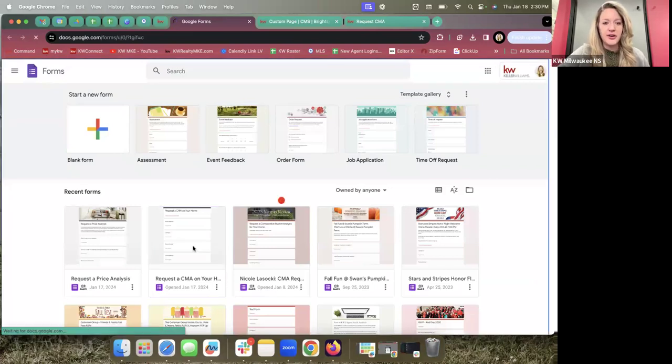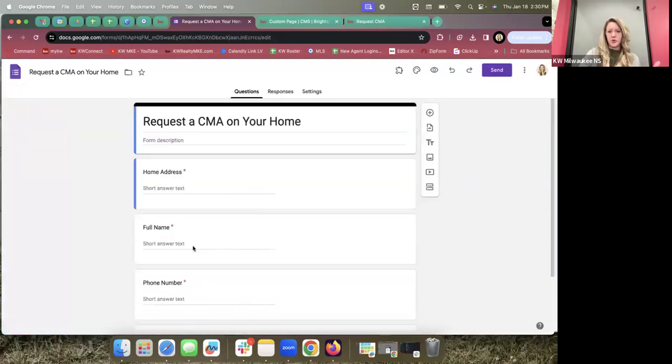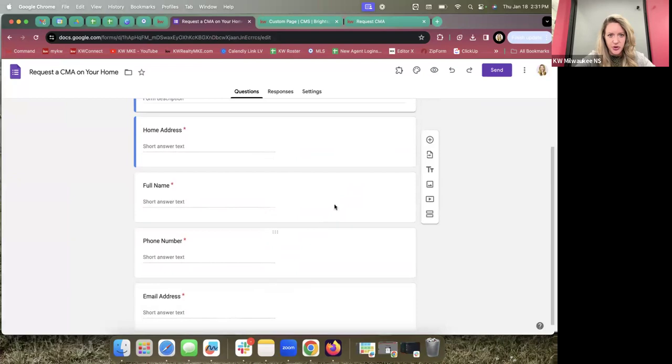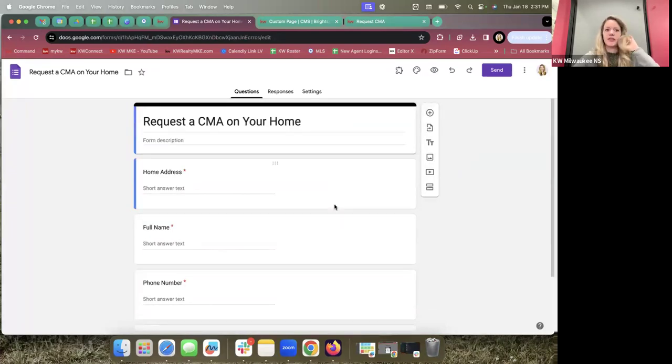And so I've created a form, request a CMA on your home. And Google Forms is something that you can make prettier. You can change the colors, the fonts, but you can manipulate what questions are asked and whether or not they're required. So this is just a form that I was playing around with and created in my Google account.